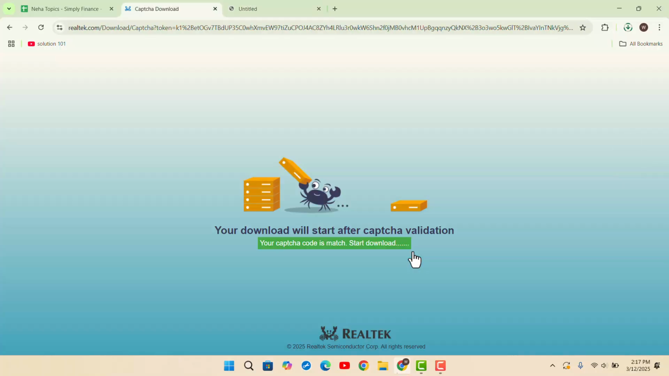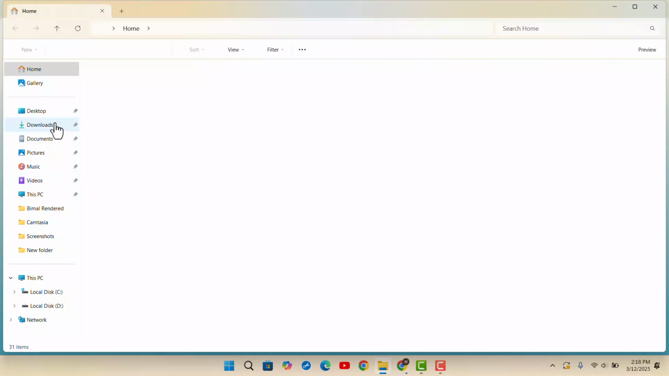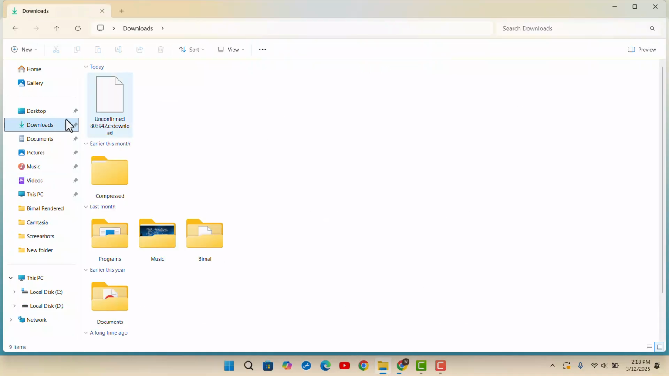After you've completed the steps, it's going to be downloaded. After it is completely downloaded, you just have to open up your file explorer and go to the download section. And right on this page, you'll be able to locate the download. Just double click on it and run the installation. So that way you'll be able to download Realtek HD audio drivers.